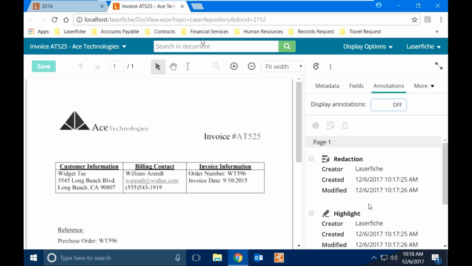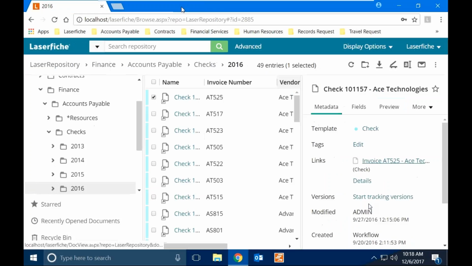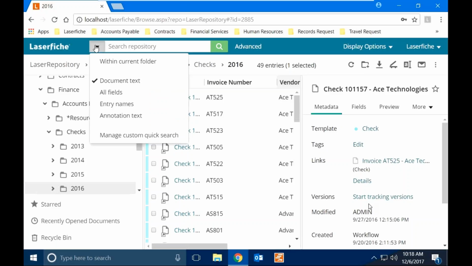So if I were to exit out of this document, then I'd come back into my repository, and there are a few other things I didn't have the ability to do. So if we were to get into something such as searching, so that way we can more easily find these documents instead of clicking through, we can leverage some of what we've done with our fields and metadata. Because outside of searching through document text and entry names and annotation text, which we talked about, we can come in and search through those fields.